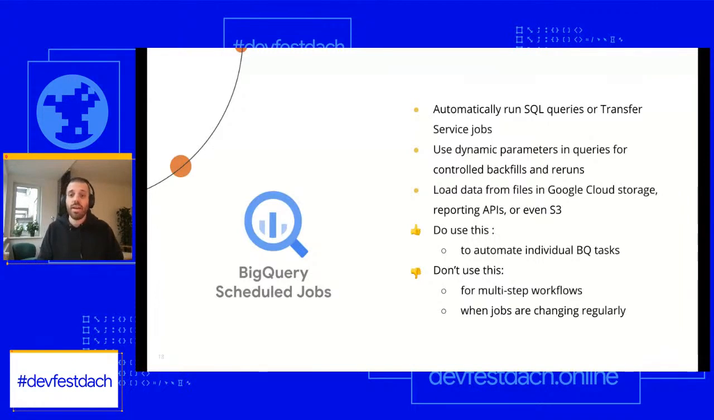You can do similar things with files with these data transfer services. So for example, load files from Google Cloud Storage, from typical reporting APIs, or even S3. That's a pre-built feature for that, to run that on a schedule every Monday, every day, every hour, every minute. So do use this to automate individual BigQuery tasks. Because individual, we have the same limitations that we've just seen previously.